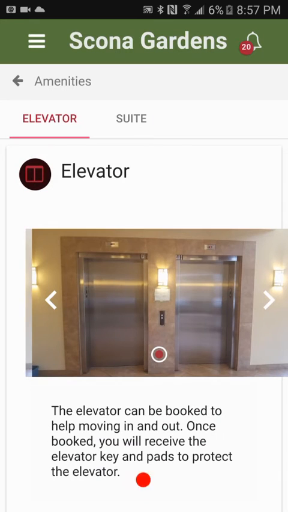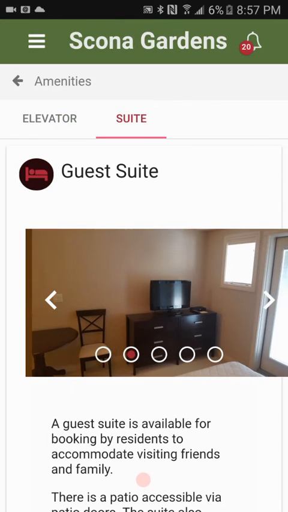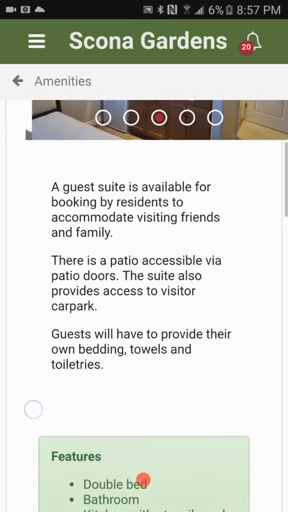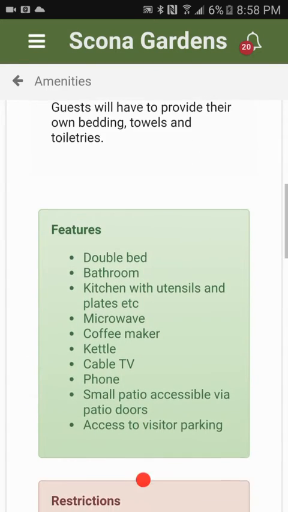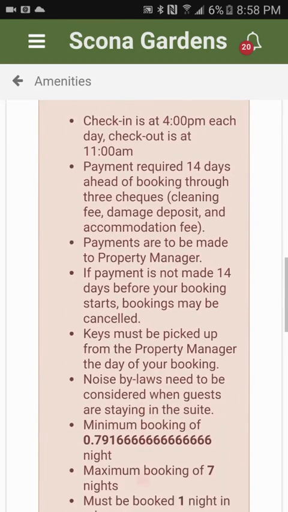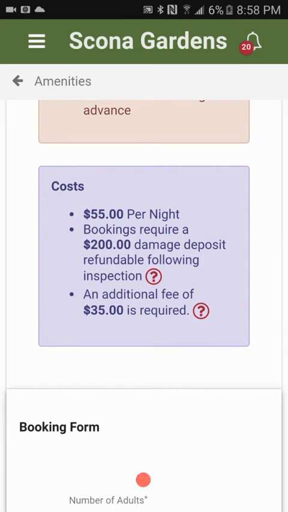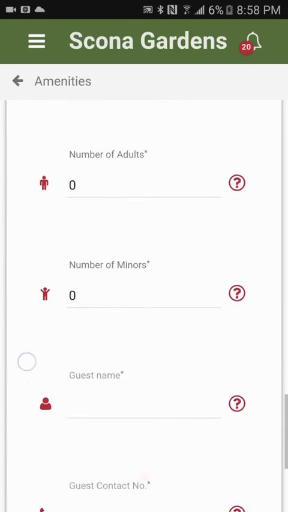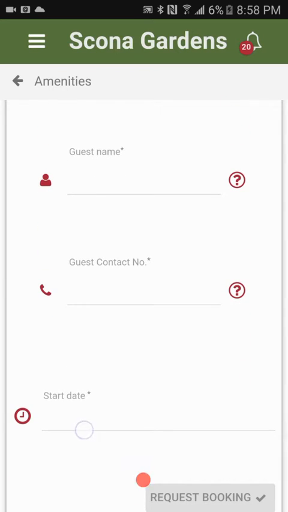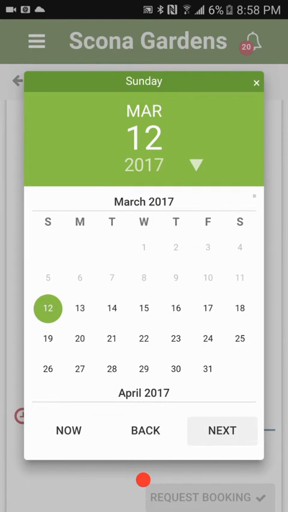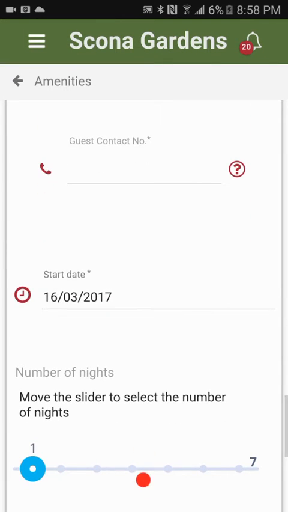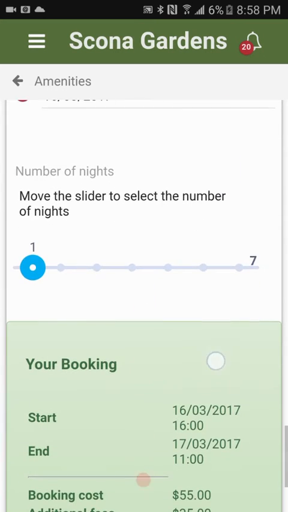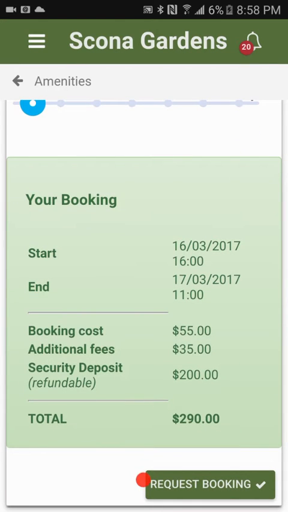And likewise with the guest suite, I've got some great photos so I can see what it looks like. I've got some features, bathroom, there's a kitchen, microwave, I've got some restrictions, and again, same deal, I can go on, it tells me the costs, booking form, some specifics that the board want to know about, so number of adults, number of children, the guest name, the guest contact number, and again, I can go back to the calendar, choose when I want to book it, so no one's booked it right now, so it's fully available, and in this case, there's a maximum of 7 nights for this particular bookable amenity, and it'll tell me that that's the cost. So right now it's 1 night.